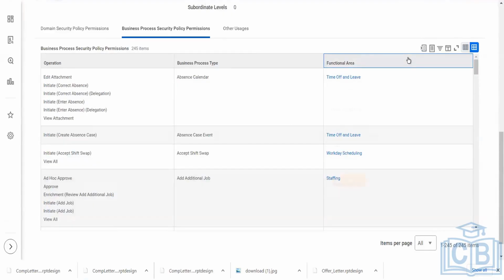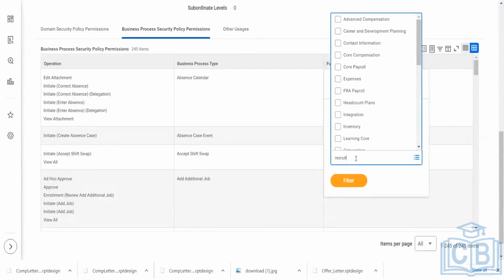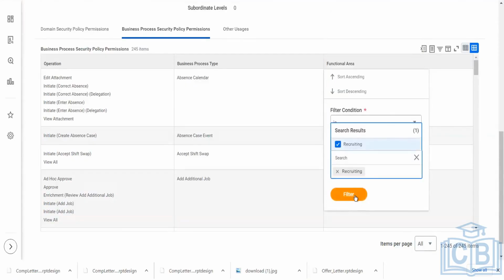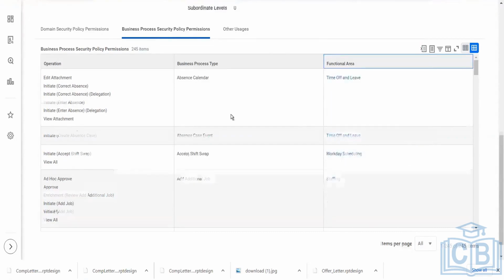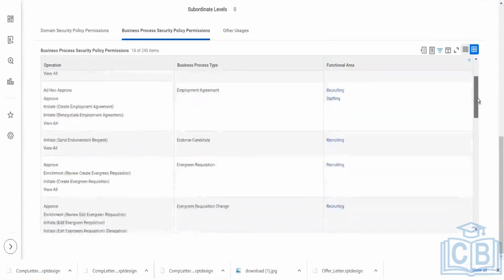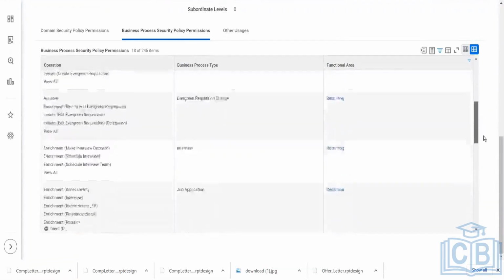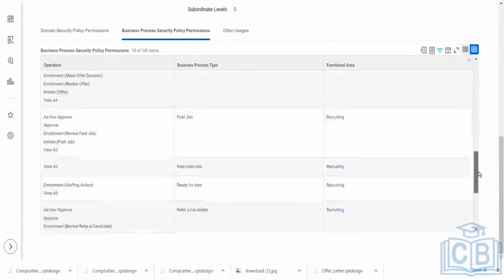We can filter it by recruitment. We will see all the tasks related to recruitment. Manager has the access to assess the candidate, to endorse the candidate, and interview. It could be part of the job application process.